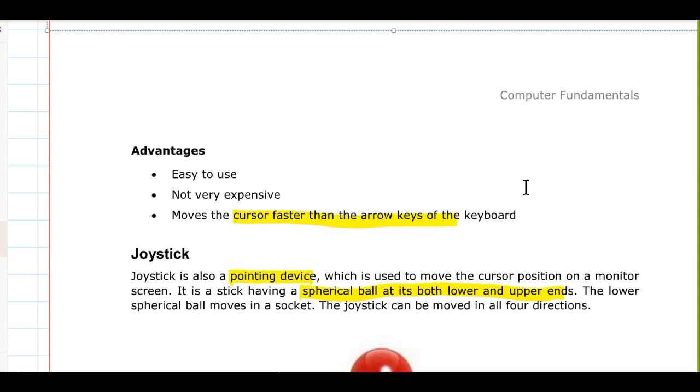So there are some advantages of a mouse. It is easy to use. It actually makes moving of the cursor very easy. It is very cheap, and it moves the cursor faster. There is also something called the pad that you touch on your laptop, called I think the touchpad. It works the same way as a mouse, but it is a bit slower when you compare it with the way the mouse works.